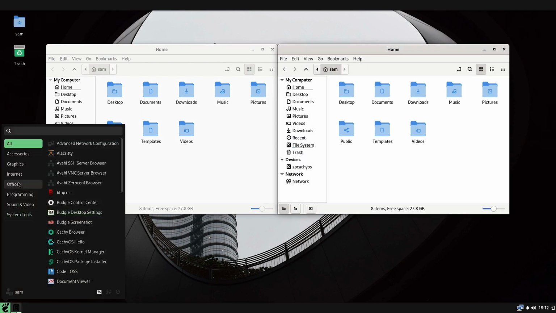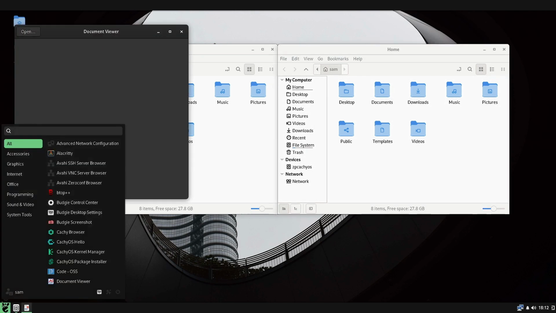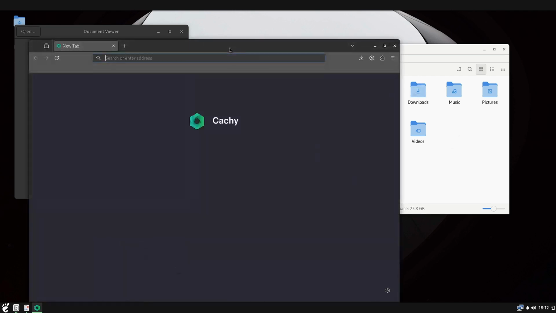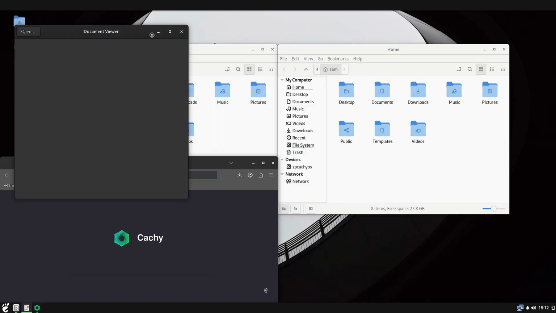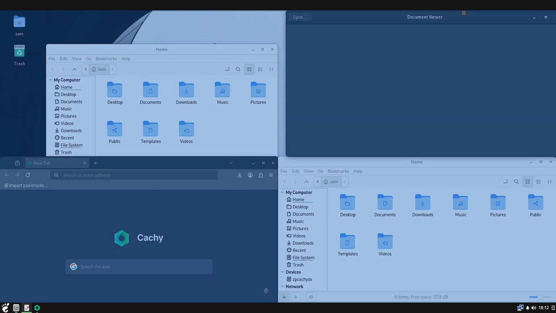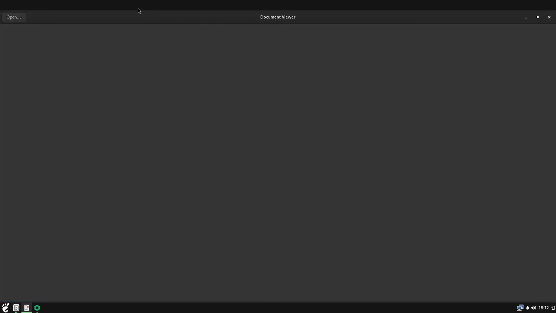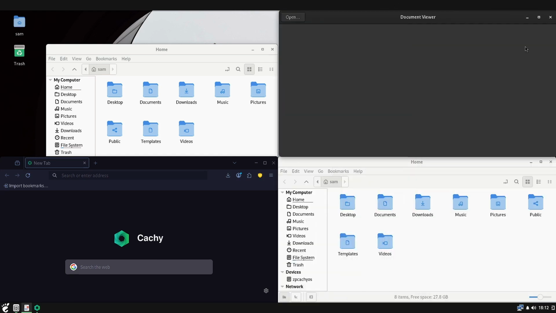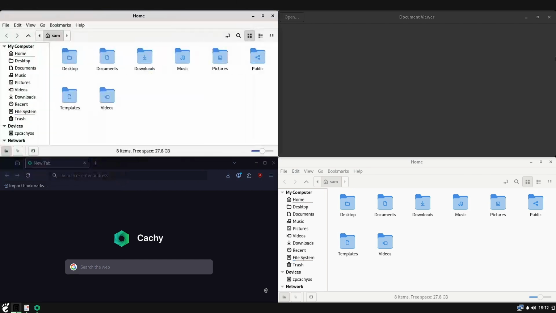So what I'm going to do is open multiple documents, and then we will check out the tiling. Let there be 4 windows, and then we will check the tiling. Yes, so quarter tile snap is there. We can have this here. So it is working perfectly. Very fluid animations are there.